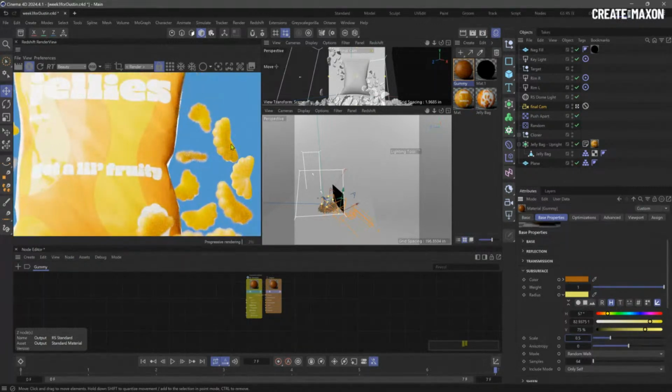So in this one specifically, or in this area, let's turn off the bokeh. Even though I love the bokeh, we'll turn it off.